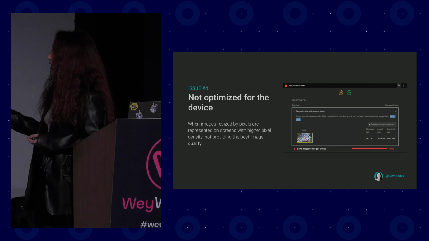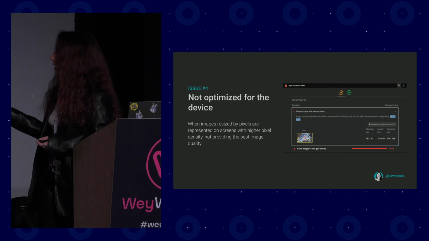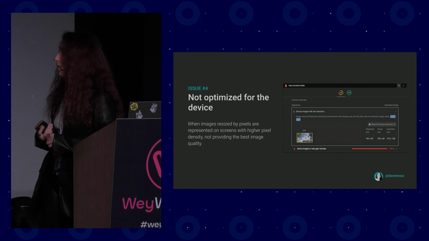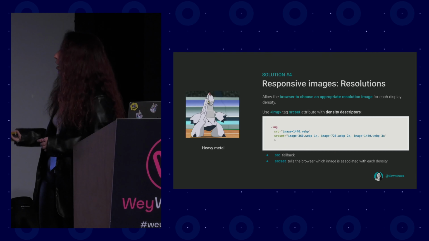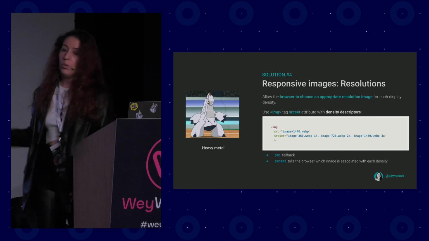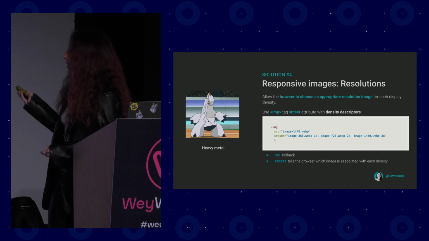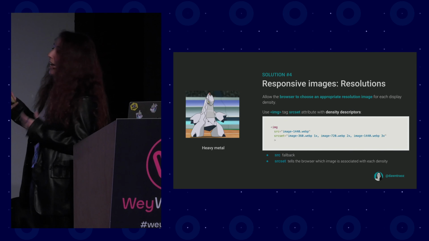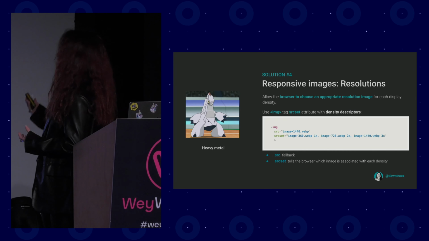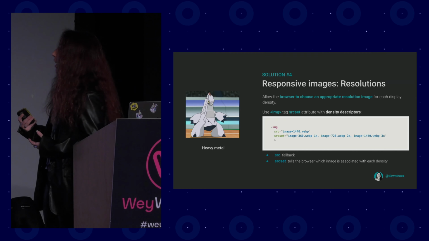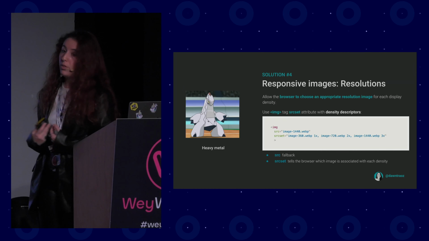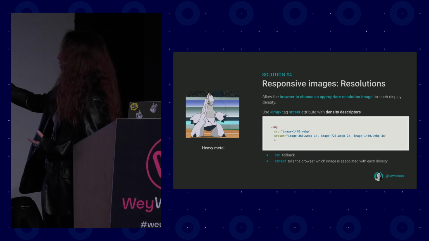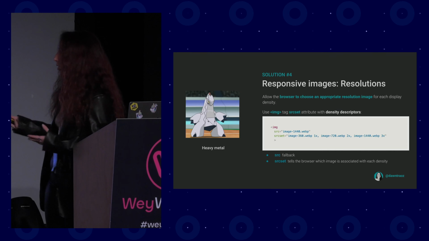In this case, the problem that we will face is that we have low resolution in our images on these kinds of devices because we need wider ones. So the solution is to use responsive images. This allows the browser to choose an appropriate resolution for that specific display density. Using the image tag with the srcset attribute, we can specify the density descriptors, the 1x, 2x, 3x that you can see here, that are the basic ones.